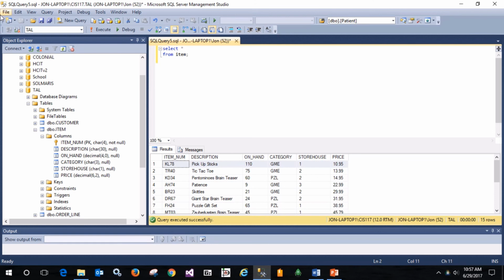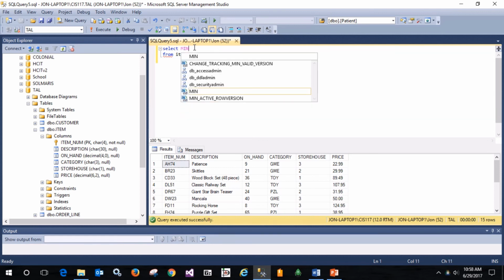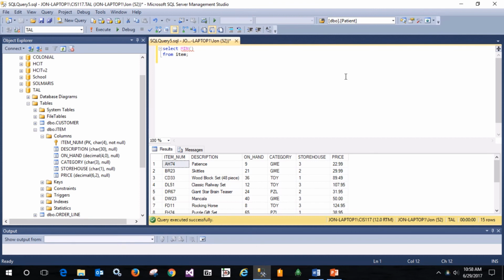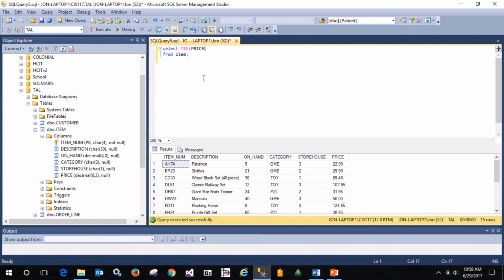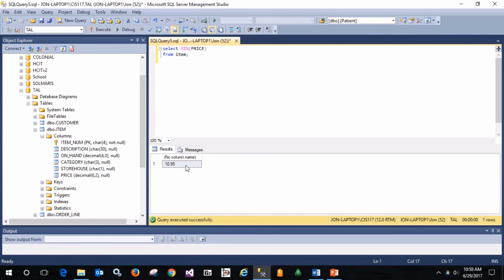So return it to what it was. Start with everything. There's the whole table. And we want to get the min price from item. So here's our min operator, and in the parentheses for that expression, the minimum what? The field we want is price. And let's run it. And there it is. The price for pickup sticks was $10.95. That was the lowest priced item in the table. So that's it.